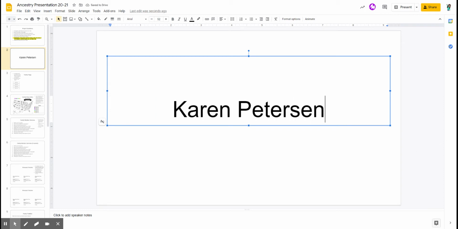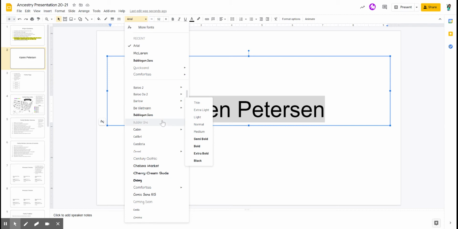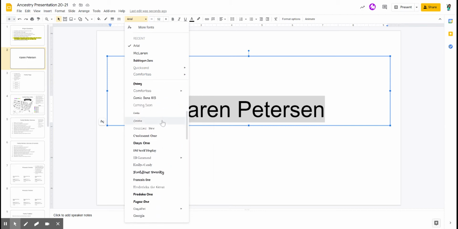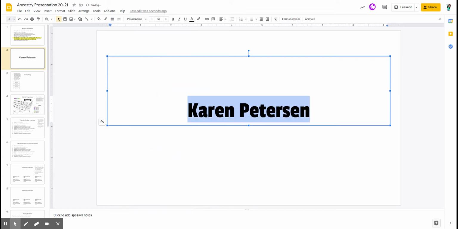If I wanted to change the font, I would highlight my name. I can click on the font right here. Remember, we don't want any fonts that are all caps, and we don't want any fonts that are cursive fonts that are really kind of challenging to read. So you can go ahead and click a font. You can do all the same font on every single one of your slides. You can do different fonts. It's your choice. So let's see, I pick this one.